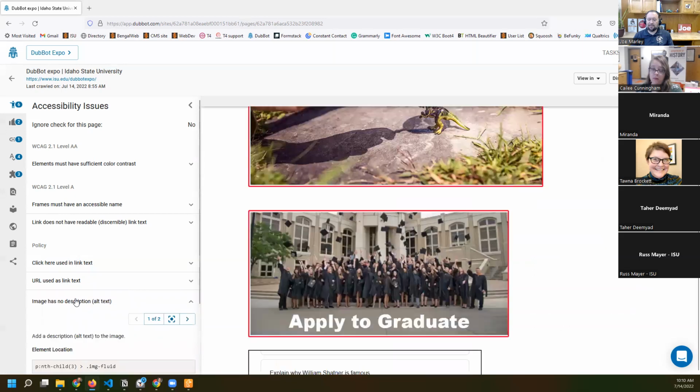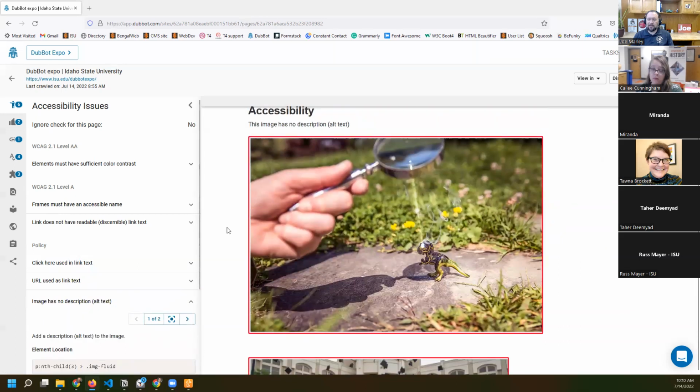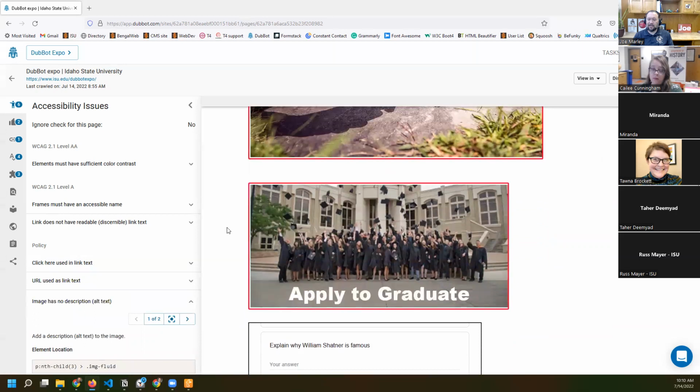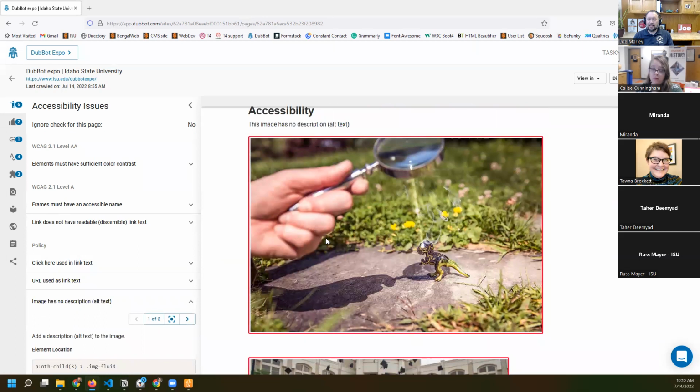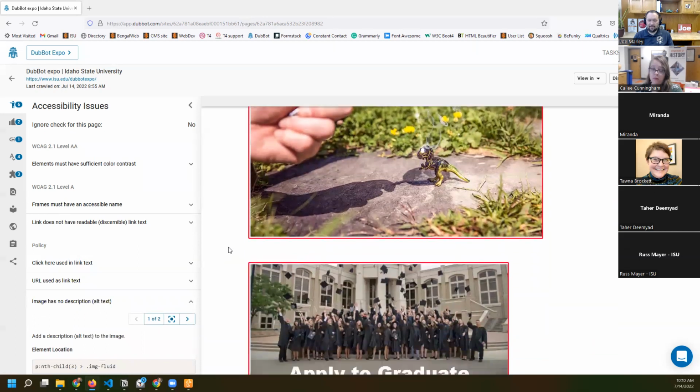If your image has no description, it will highlight the image if no alt text description has been put into the media library. You need to find these images in the media library and add descriptions to them.